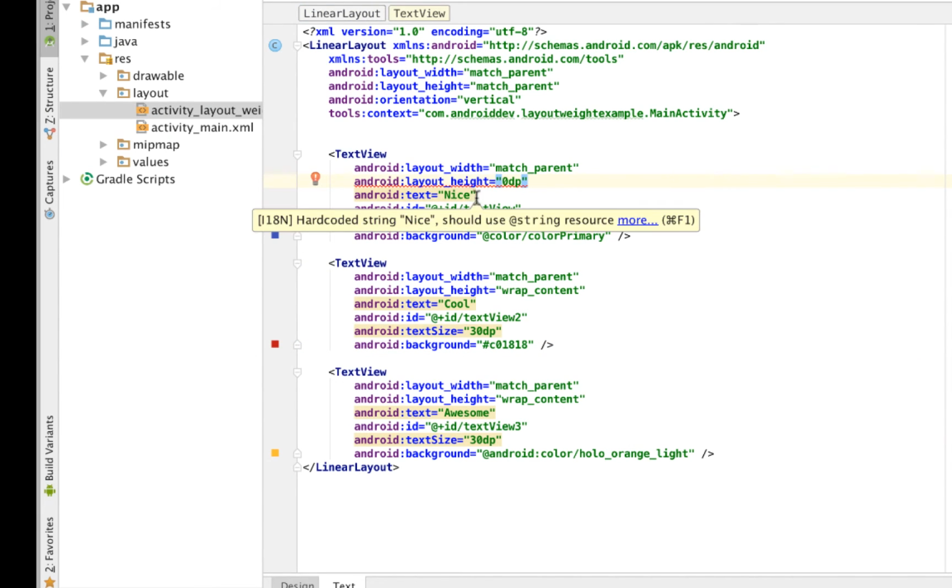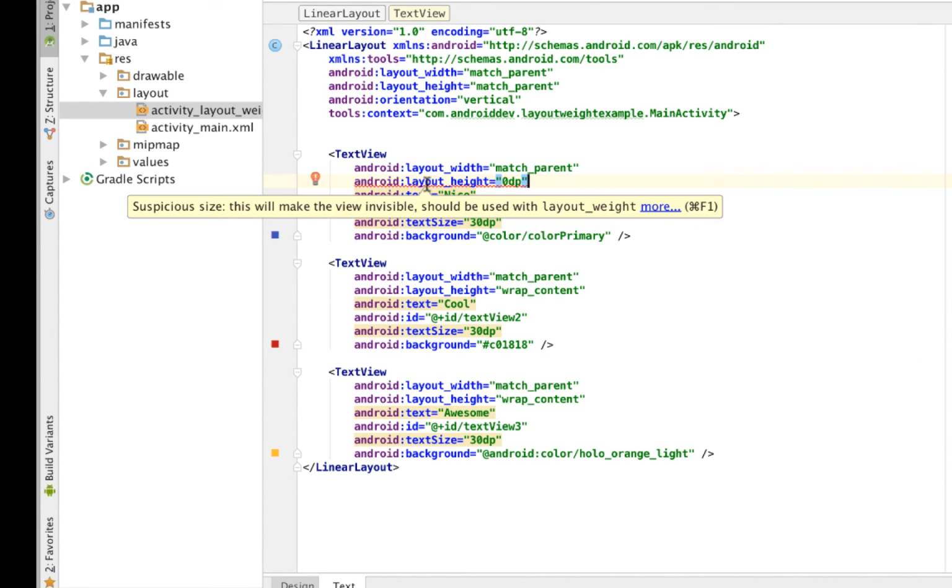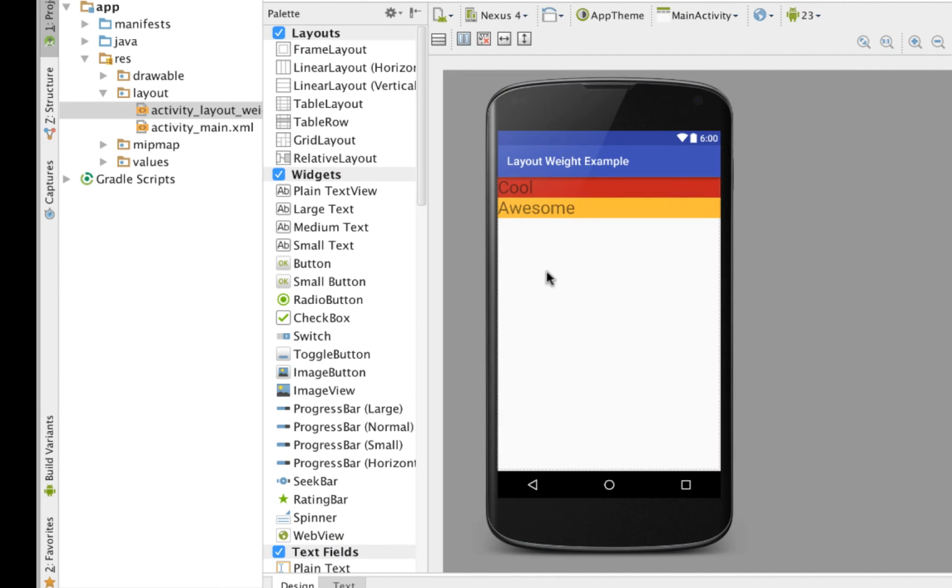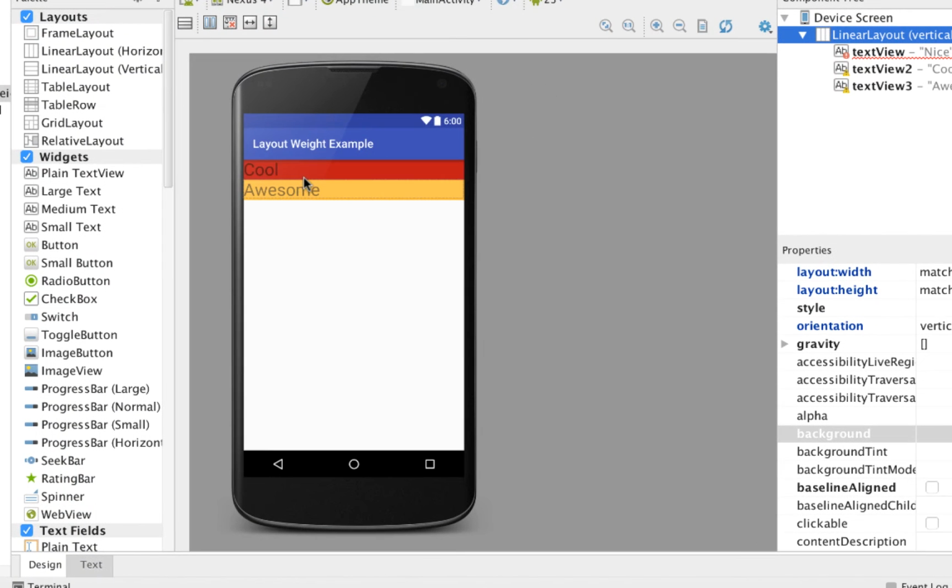Okay, it's in red here because according to the information provided, it's a suspicious size. This will make the view invisible, should be used with layout weight. So Android Studio has already informed us that we should be using layout weight in conjunction with making your height 0 dp. So actually it has made our nice text view invisible.